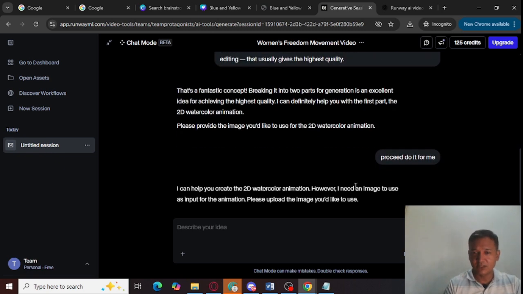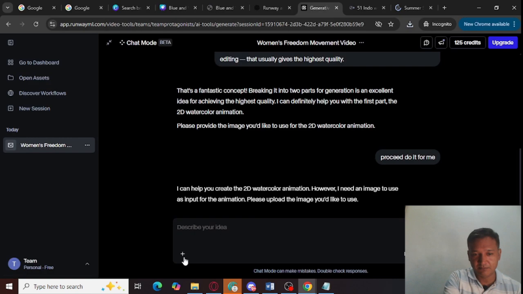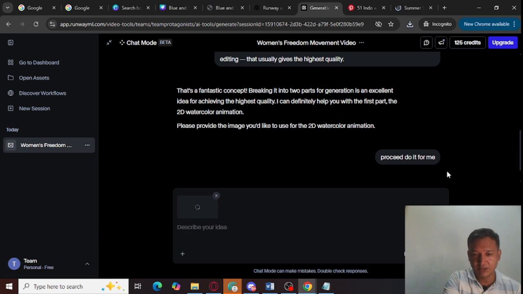So it is asking for an image, so let me enter any dummy image. It says it can help with 2D watercolor animation, however it needs an image to use as input. Please upload the image. So let me enter any image. You can download any clothing image. So let me add my image now. Here click on this plus button and you can simply choose your image and select it. Simply type here is my image and send the image.